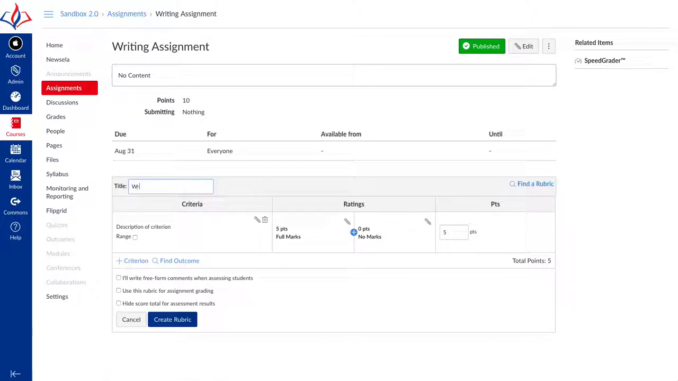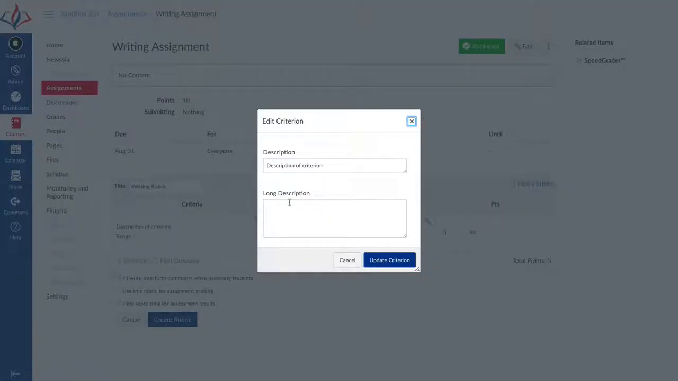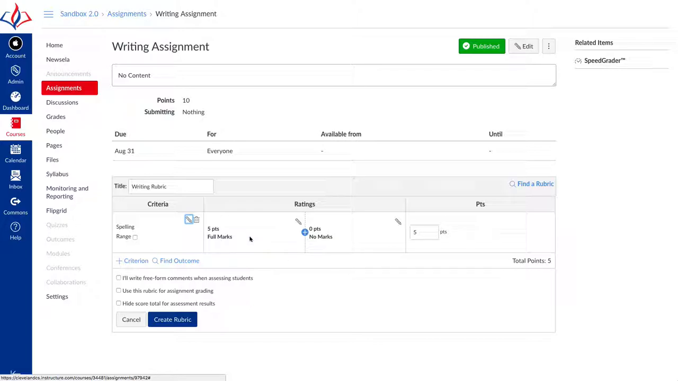So we'll call this writing rubric. All right, so first you also have to give yourself a description. Since we're writing, we'll just go with spelling. If you want a description, you can. If not, you can leave it as is. This is your rubric to use. All right, next you have your points. Right now, the only possible way I can do it is either 5 points or 0 points.